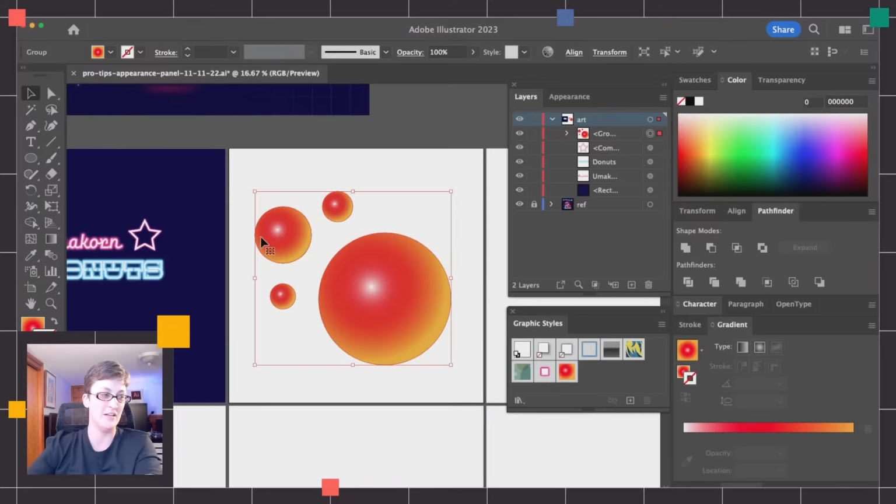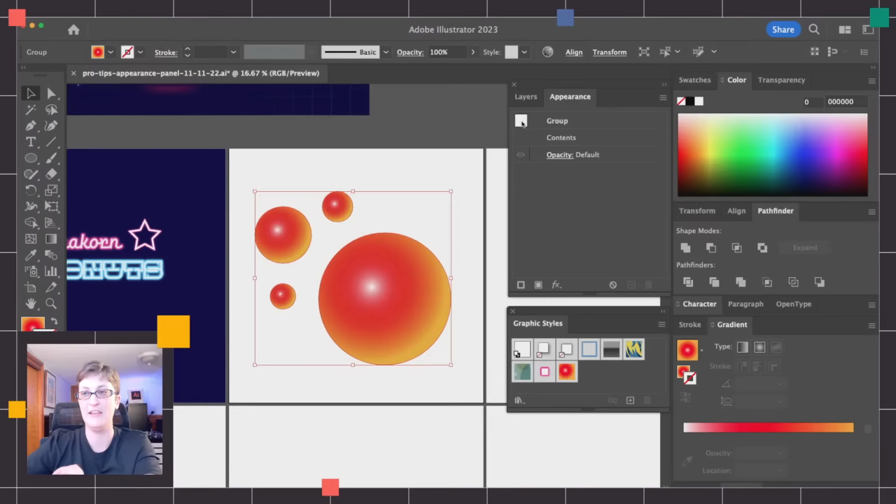And when we look at our appearance panel, the dead giveaway that you're applying something to a group is it'll actually say group right here. So if you click on your appearance panel before you add any effects, if it says group, you're applying it to a group. If it says layer, now we're applying it to a layer.